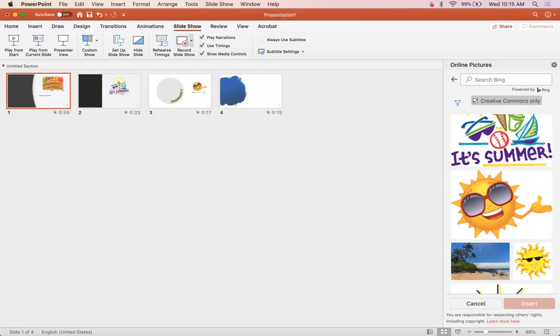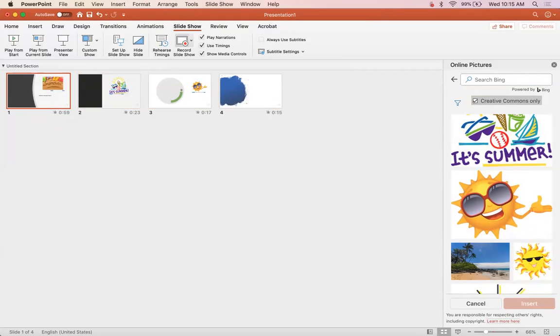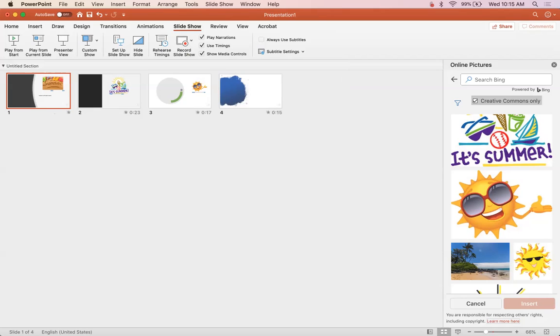So what I'm going to want to do is I can clear that slide. So I'm going to clear timing on that particular slide. Or if I really wanted to, I could actually just record again and it'll record over top of that audio. So just for the sake of this presentation, I'm going to clear the timing on that current slide. See it jump down to 0. There's nothing listed there. And then I will, let's see, I'm going to record slideshow again.